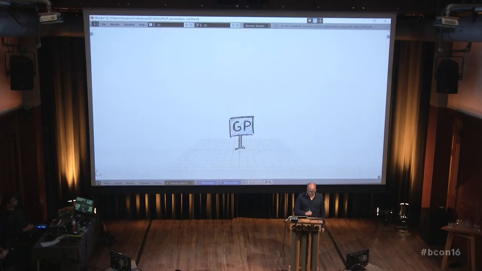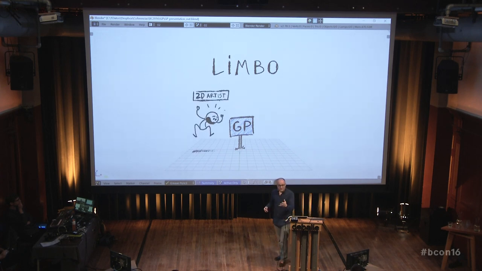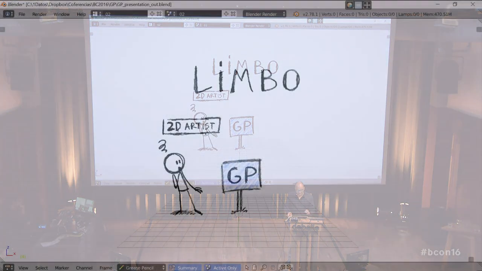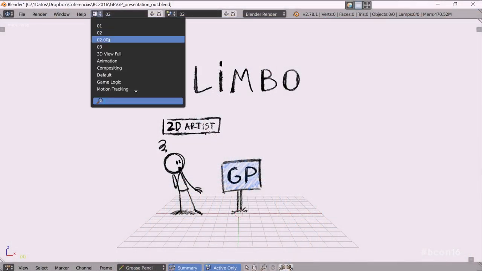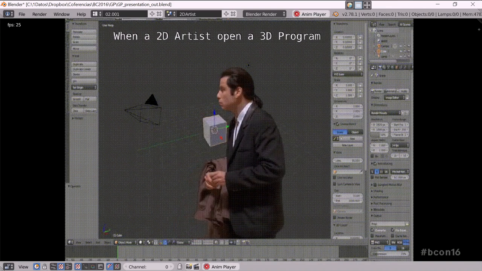But there is some kind of limbo right now with Rich Pencil. Let me show you. One of these limbos is that when a 2D artist sees the Rich Pencil stuff, they say, hey, it's incredible. This has a lot of potential. It's great to make 2D animation in a 3D environment with cameras and all this stuff. But when they open a 3D program like Blender, it's something like, yes, something like that.